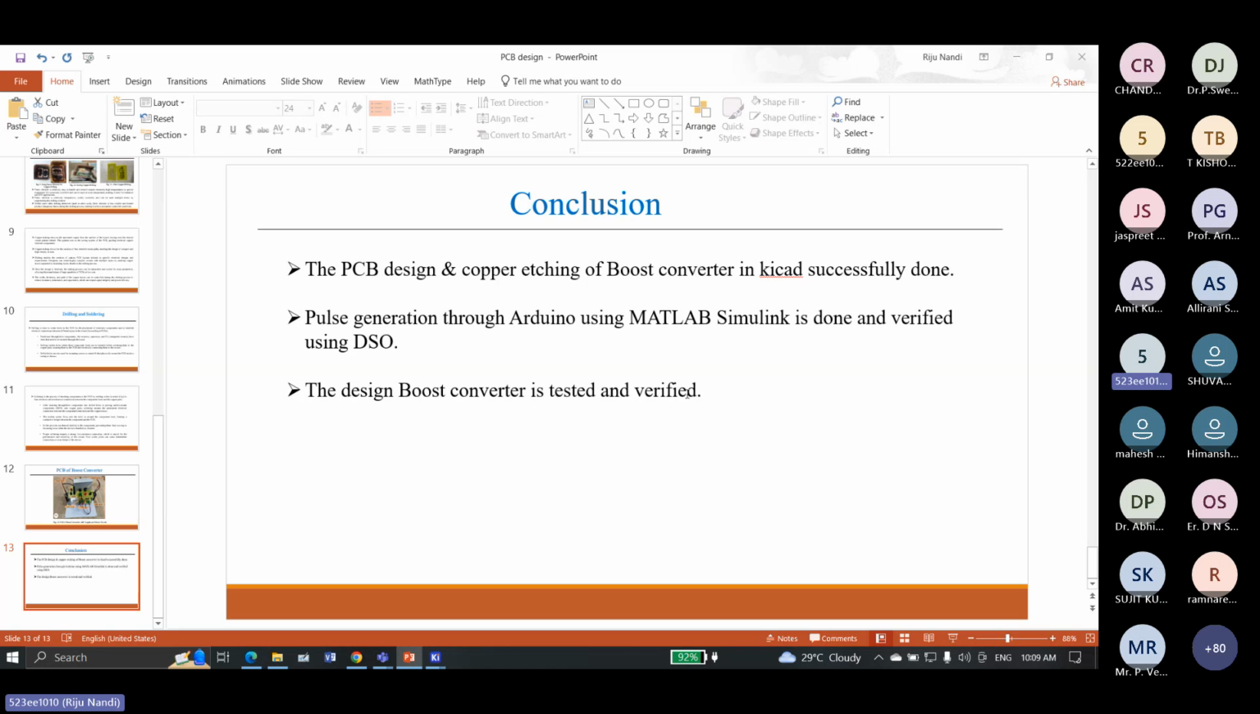The designed boost converter is tested and verified. As you have already seen, I gave a 10 volt DC supply and got an output near about 14 volts for a 0.3 duty ratio. For the practical also, we have got a good result. So that's all from my side. Thank you.